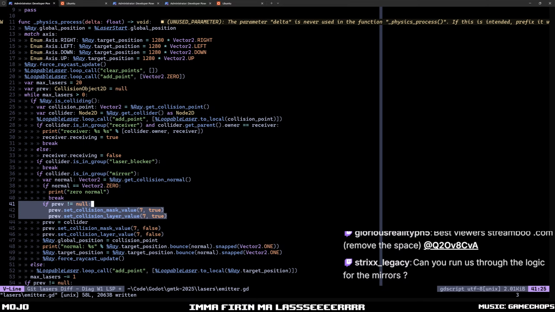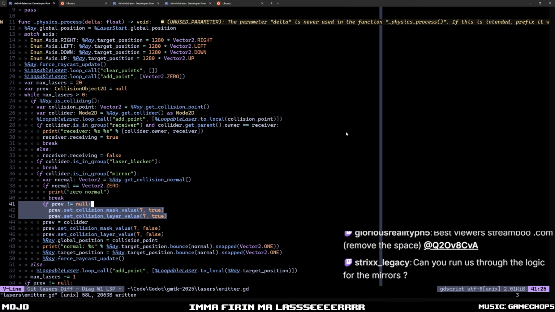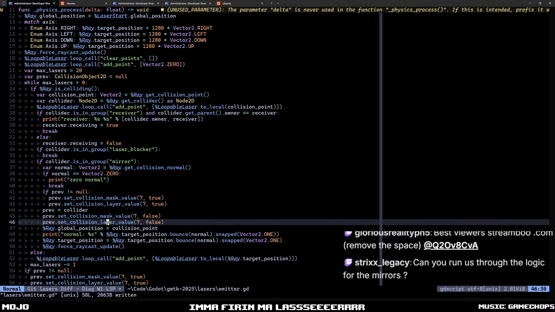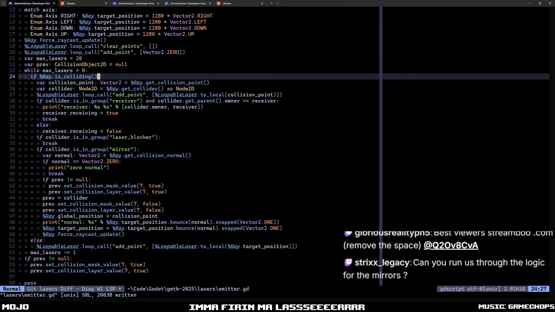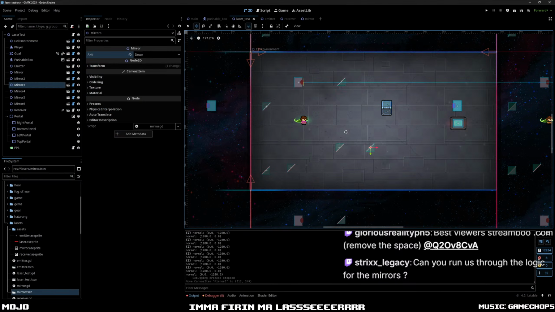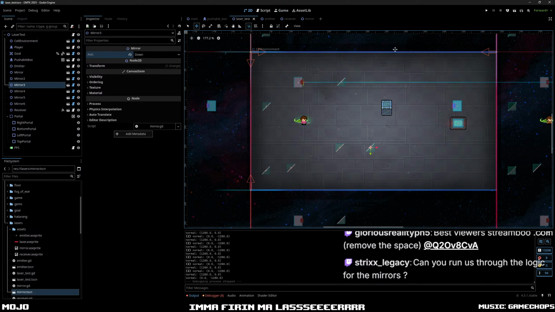I give the collision back to the old collider, which was this one. And then I remove the collision from the current collider. I move my position. I mean, I'm just not seeing anything here. And then I do it a third time. Let's see if I'm getting a 0 normal for whatever reason. No, I'm not getting a 0 normal.